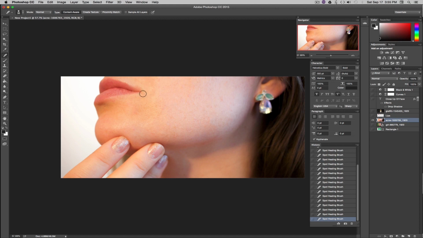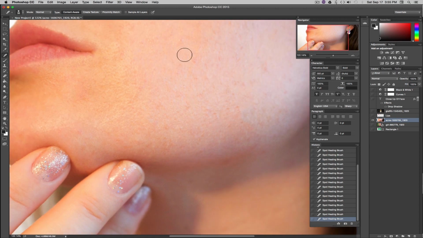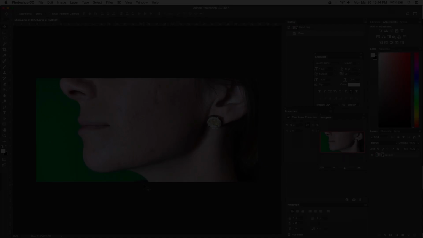Now even the stuff around the lips. If you zoom in completely, there's tons of stuff that you can still remove if you want, but the more you do it, the more you're altering it from the way it originally was. So, of course, keep that in mind.